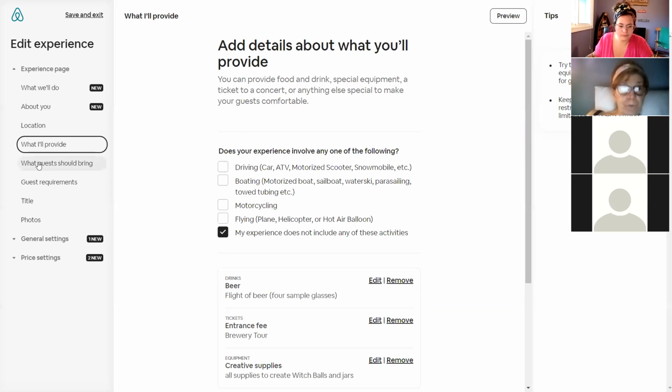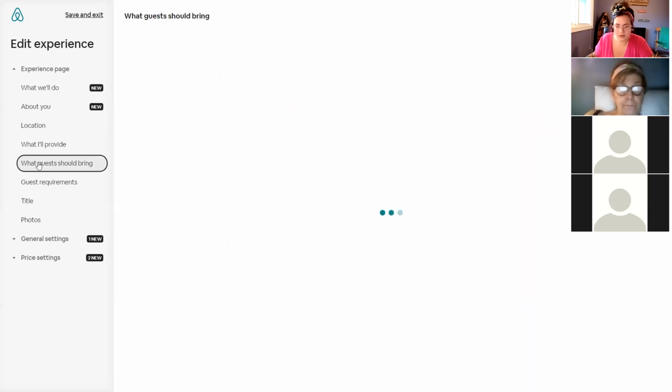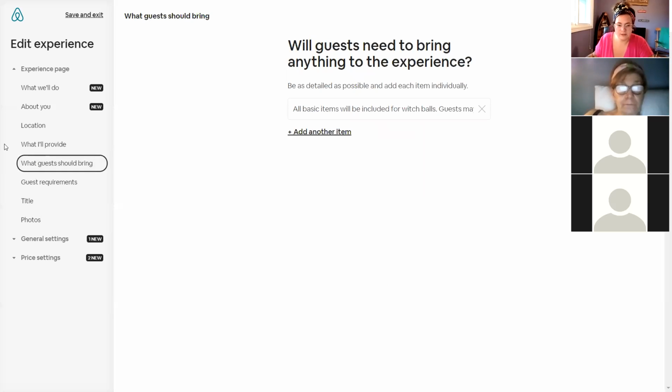Okay. Next, what guests should bring. So this is really important, especially for those outdoor experiences. So here, for example, be as detailed as possible. So for me, what I say is that for my tour, all basic items are included, but there are many items of a personal nature that they might wish to include that they can bring from home. And you can go to this website to see a list of those things. So that's what I did for mine.